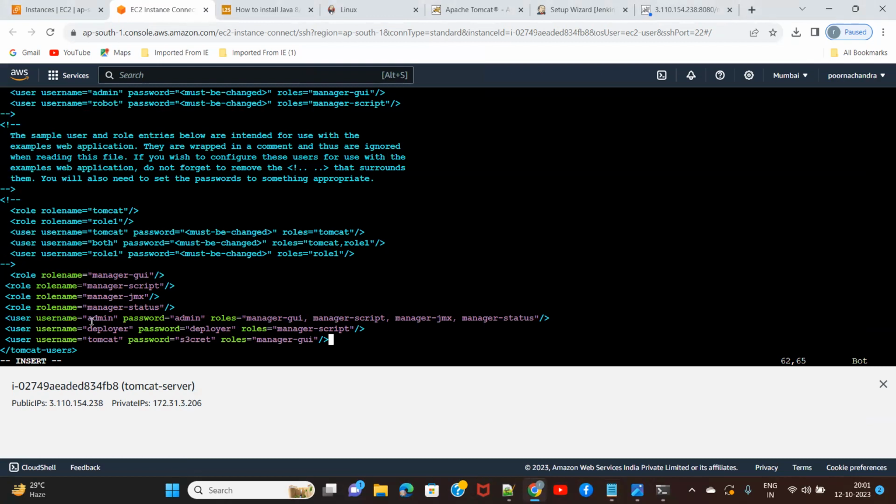This is the username. The username is admin and the password is admin. If you want to change these credentials, you can, but remember them, because we need them for the Jenkins configuration. The roles are manager-gui, manager-script, manager-jmx and manager-status. For all those roles, we have configured the username and password as admin and admin. Now I'll save this.